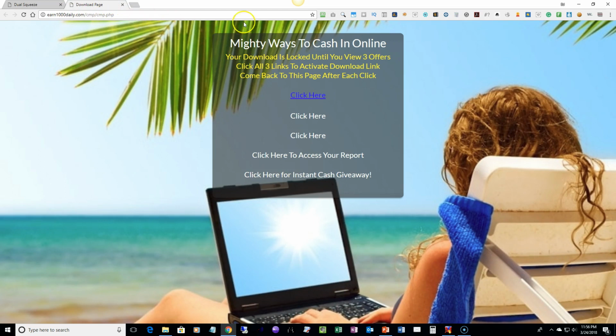Well, it's a different domain, but I sent them to a link here, and that forced them to look at 3 offers before they could actually download the report. So if the offers are somewhat similar to the free report you're giving away, you may get someone to buy something, or at least you get ClickBanking clicks or stuff like that.